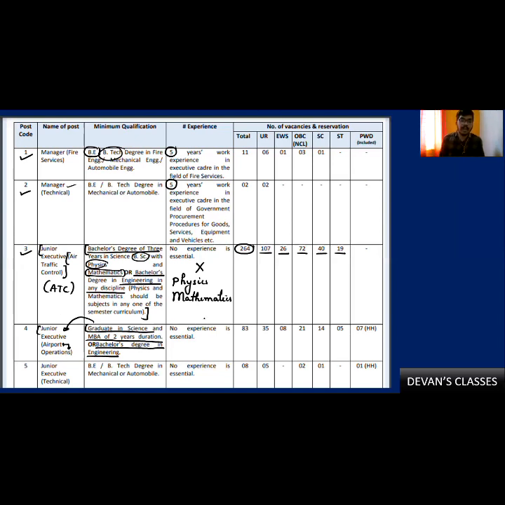Okay. Now here also no experience is needed, and these are the number of vacancies. So this picture is taken directly from the notification of Airport Authority of India. I'm explaining this from the official notification so that you won't be having any doubts. Clear? So these are the number of vacancies. If we look, there are total 83 vacancies. For unreserved 35, for EWS 8 vacancies, OBC 21, SC 14 and ST 5.